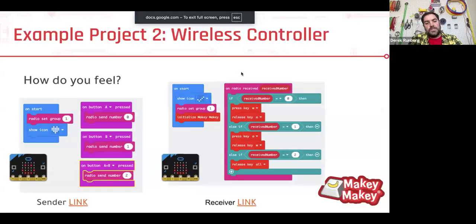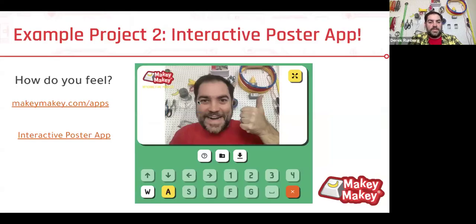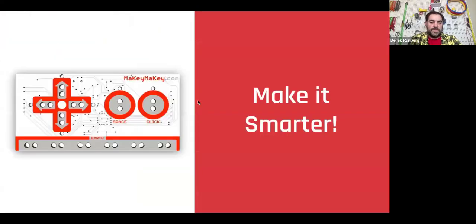In that, as you can see, we created both programs, both a sender and a receiver. We played around with the interactive poster in terms of how that works together. And now we're going to make it smarter. And one thing that I want to do is pause. And Eli, do we have any questions?